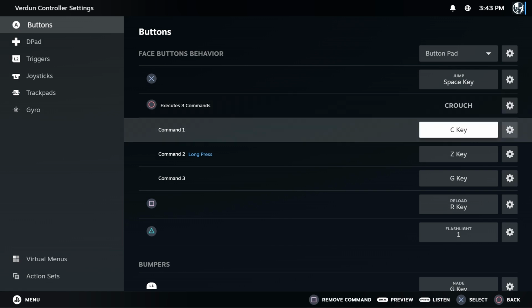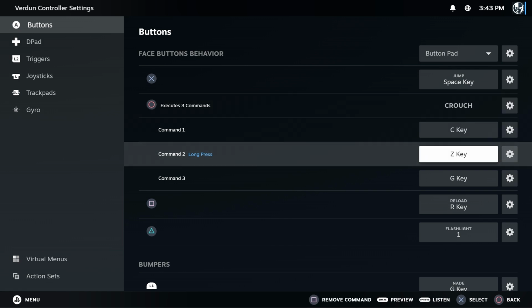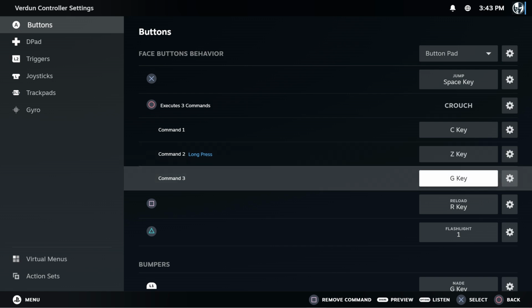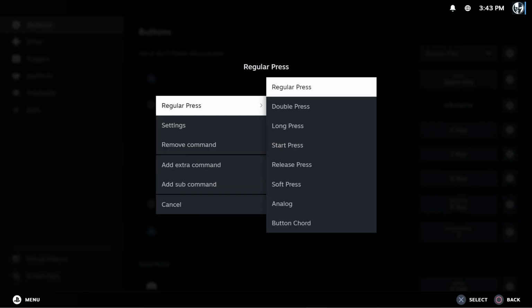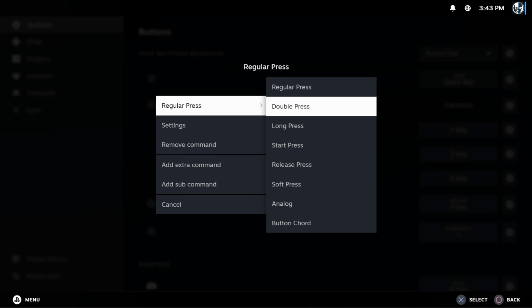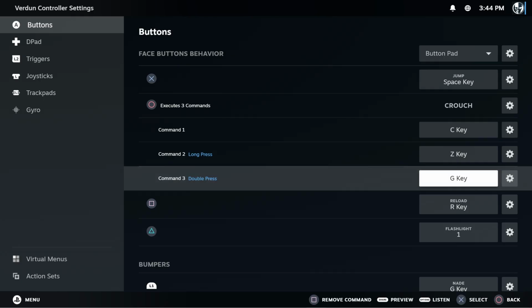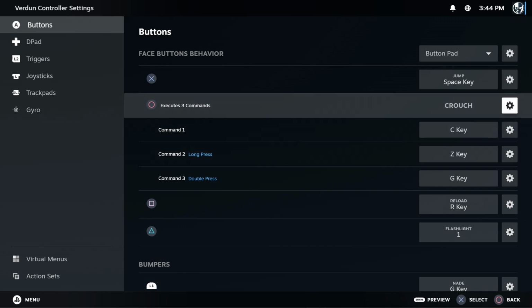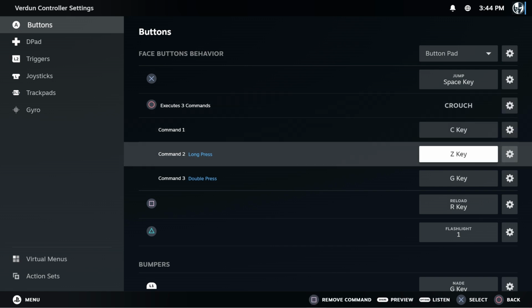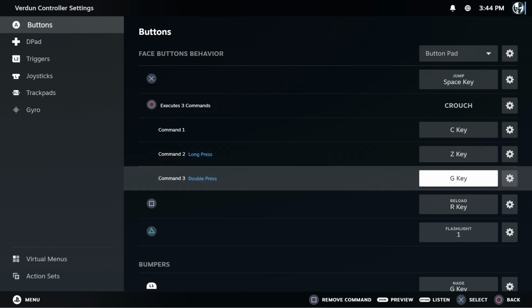Now, if you look here, we got command one is crouch, command two is prone, and then command three is throw a grenade. But as you can see, it's just the press button again. So we'll go over to settings, go to regular press, and then we'll do double press. Now, if you look at command three, double press in blue for the G key.